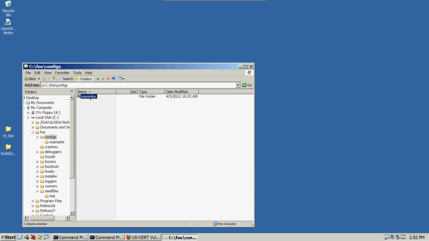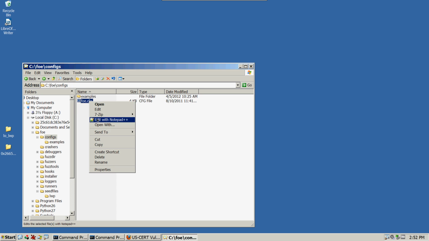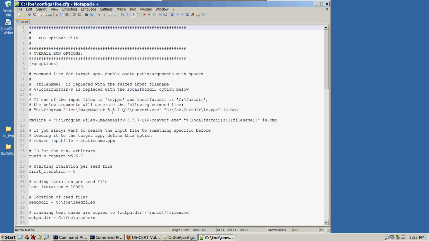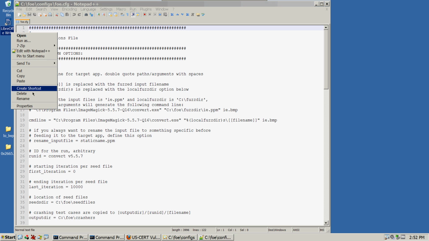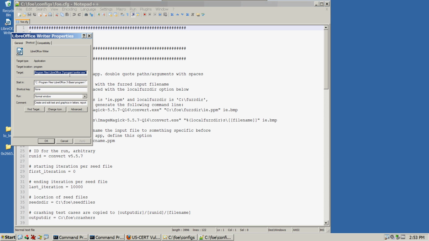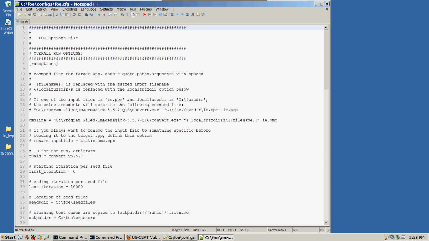Alright, let's go in configs, examples. I'm going to grab this config file right here and use that as my base. This is a config file that is set up for ImageMagick right now, so I only need to change a few things to get it to work with LibreOffice Writer. I'm going to grab the full path from this desktop shortcut and paste it in right here. I can take off this part at the end because that is specific to ImageMagick.